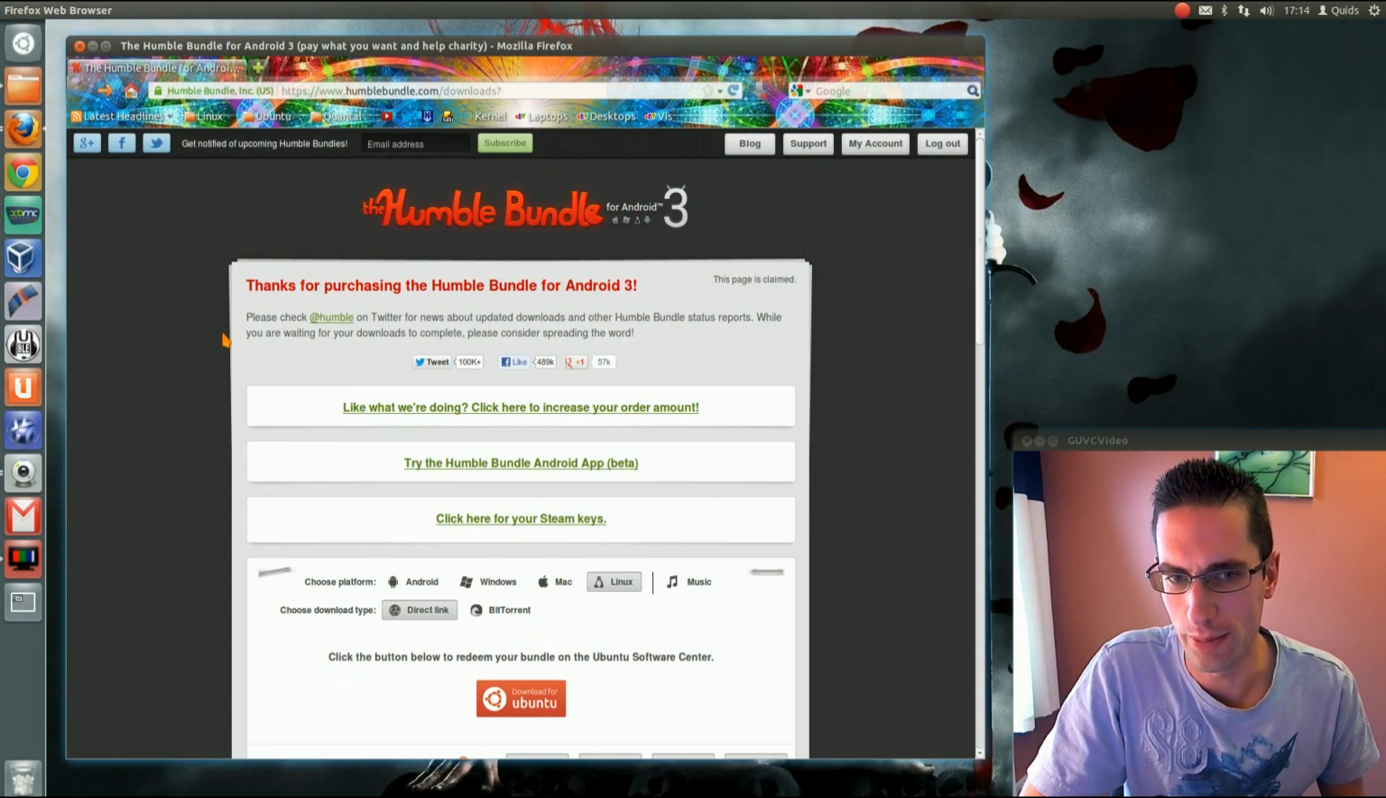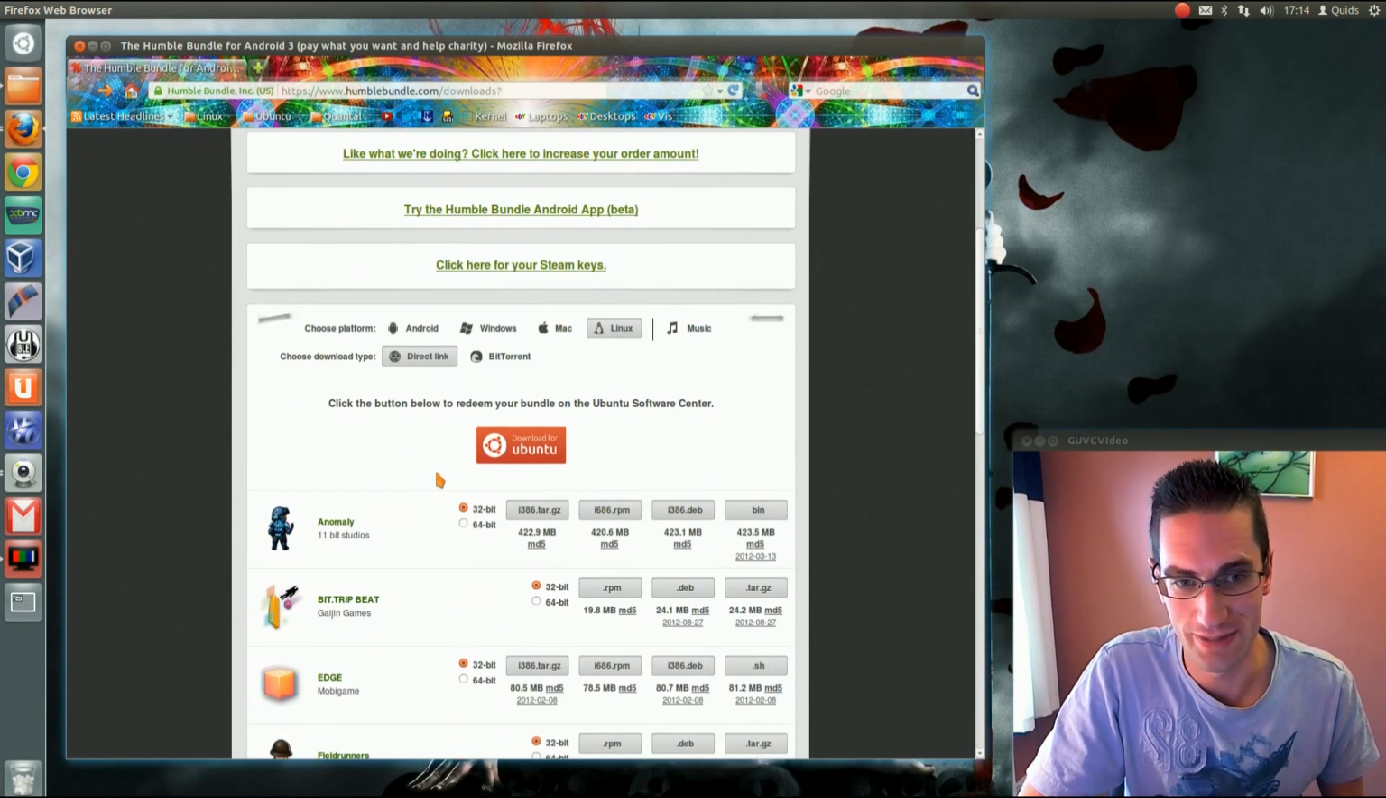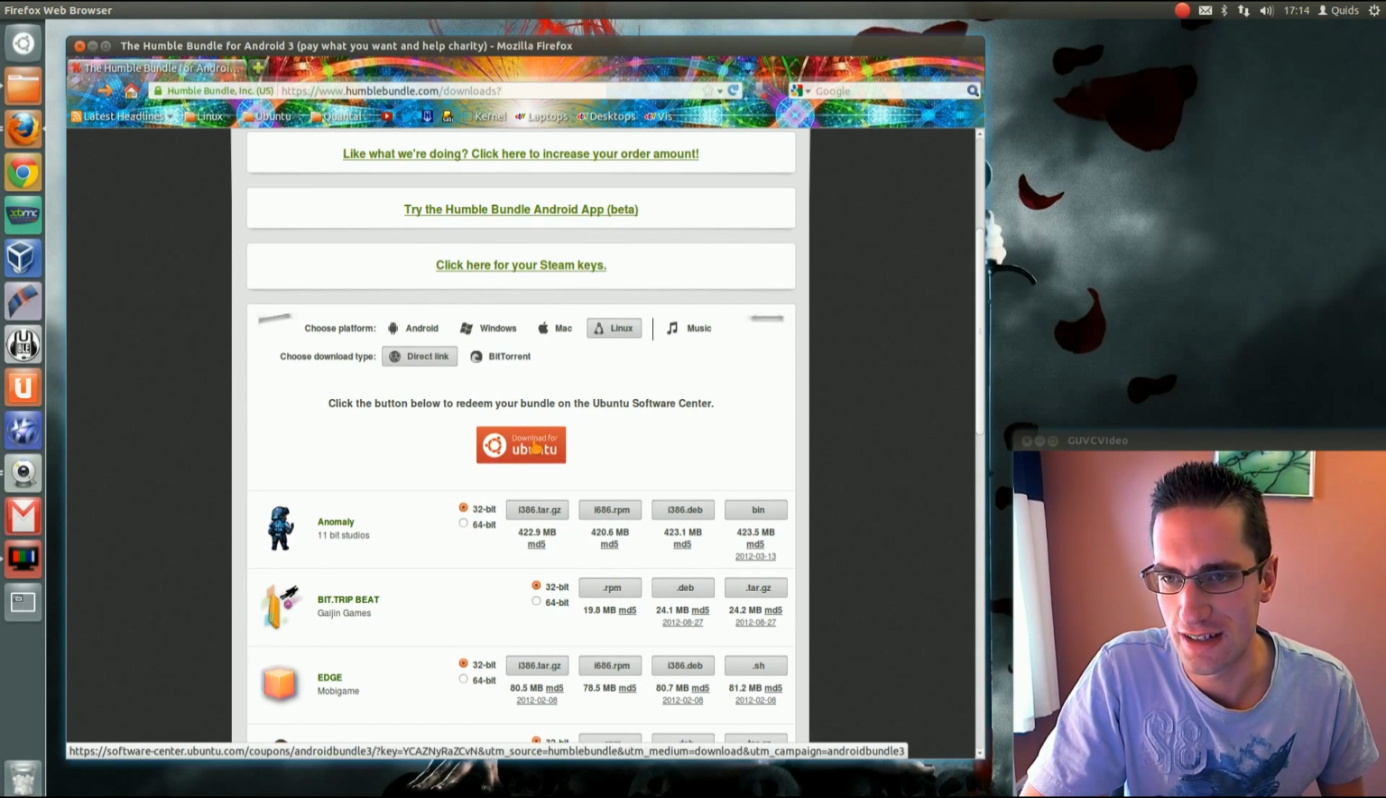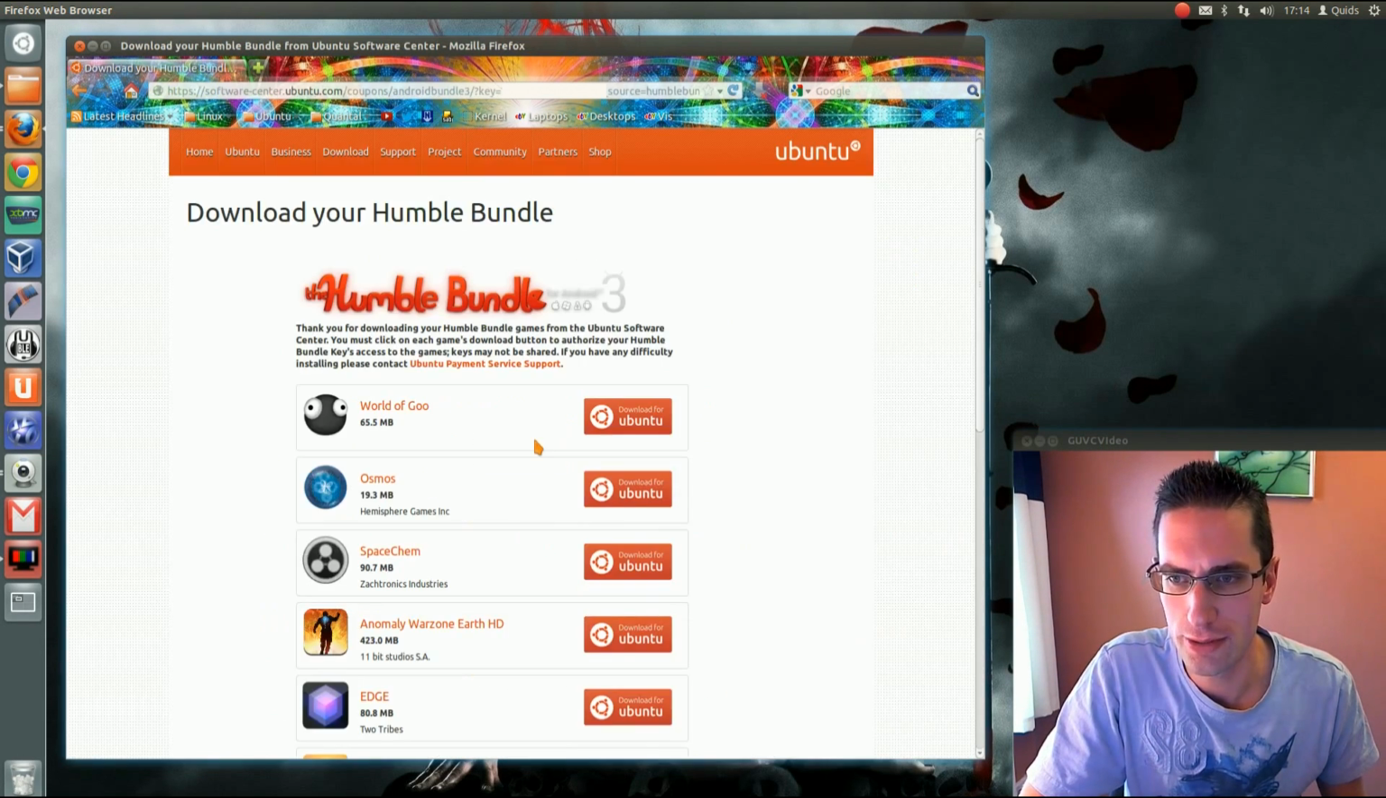So when you purchase a HumbleBundle, it gives you a unique link in the email. Now, I've blocked mine out on this web page because it is unique to me. I'm not sharing it around. But see, you get this option here. Click the button below to redeem your bundle on the Ubuntu Software Center. So you click download for Ubuntu.